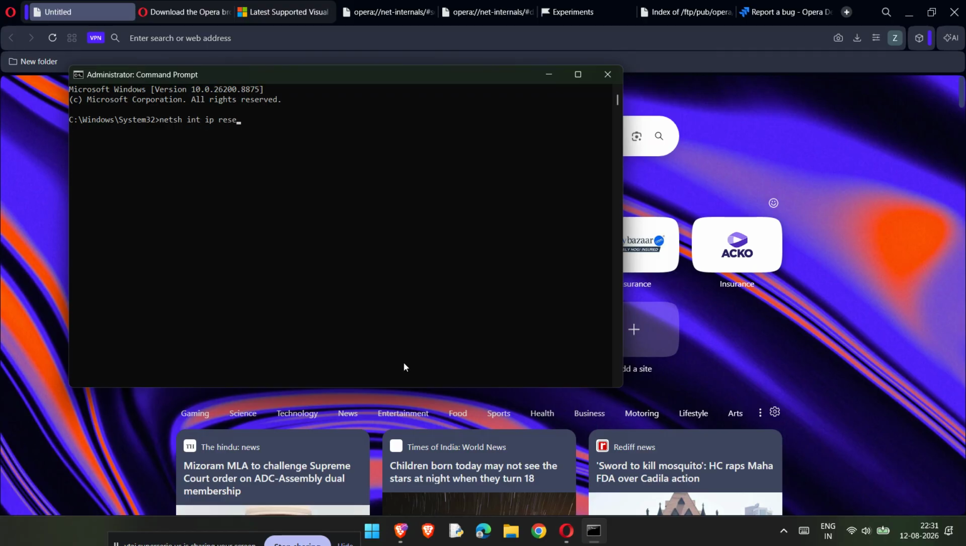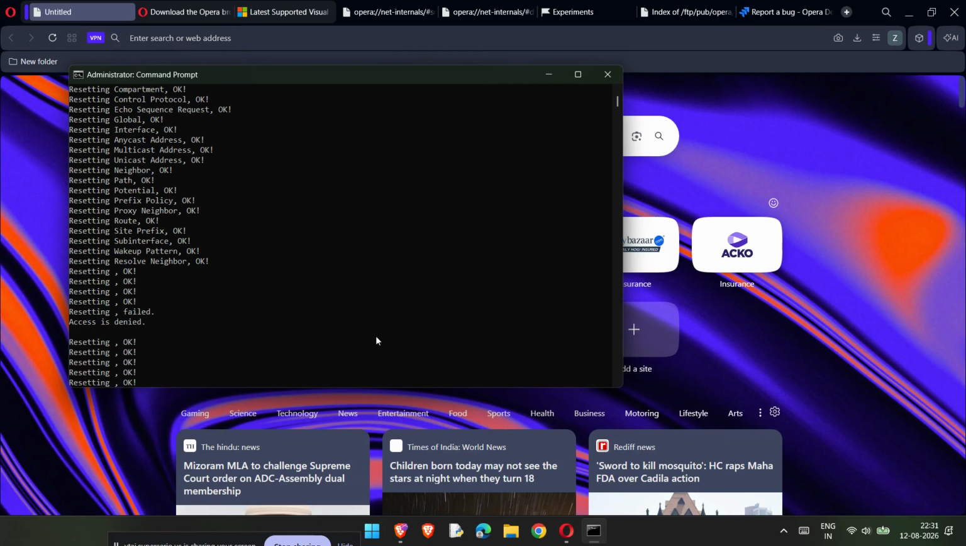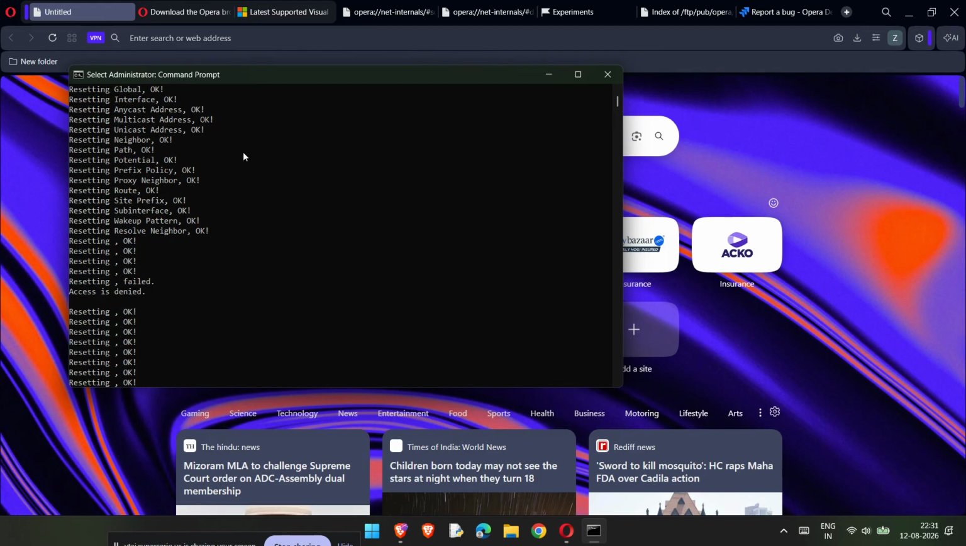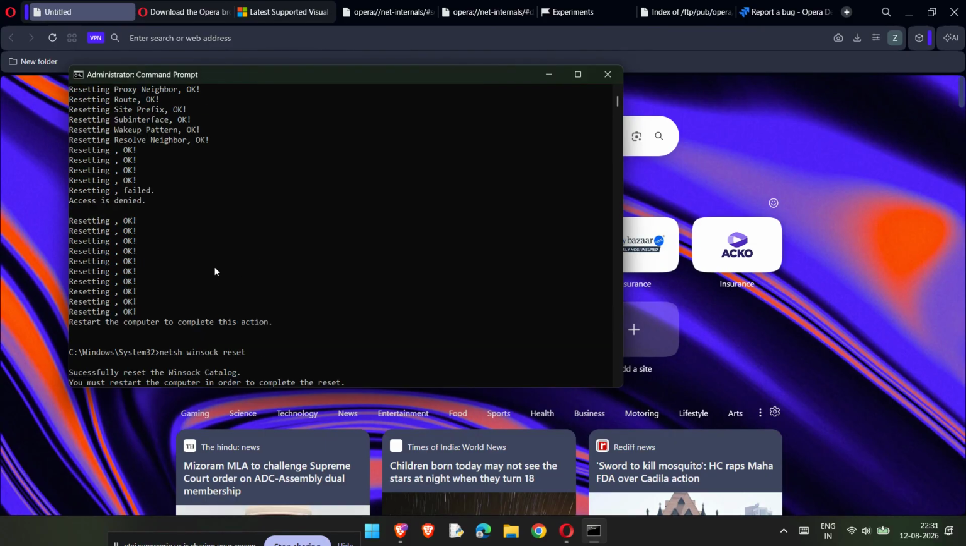After that, enter the next command: netsh int ipv6 reset. This resets the IPv6 settings on your system, which can also interfere with VPN connections if something is misconfigured. Next, type or paste this command and press Enter: netsh winsock reset. This resets the Winsock catalog, which helps repair issues related to how Windows handles network communication.